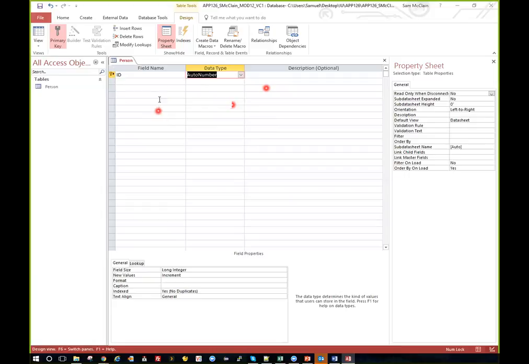So what we're going to do is we're going to call this one person ID. And you'll notice to the very left right here, you have a little key. So what does that key actually mean? If you look up to the left, primary key is highlighted. This is our primary key field. It's the unique identifier for our system or for our table.